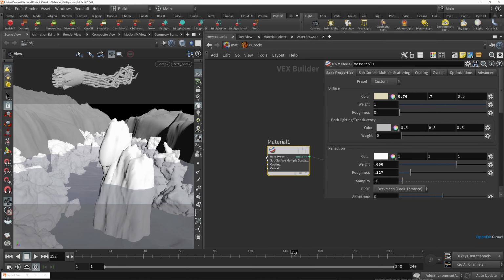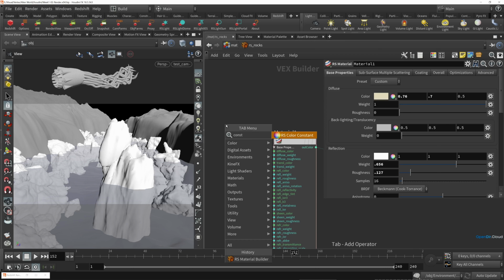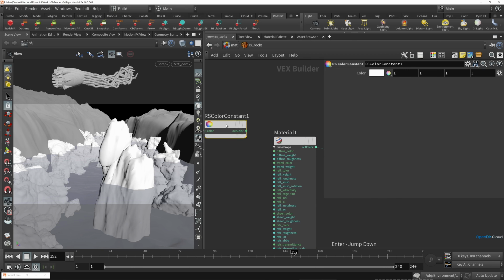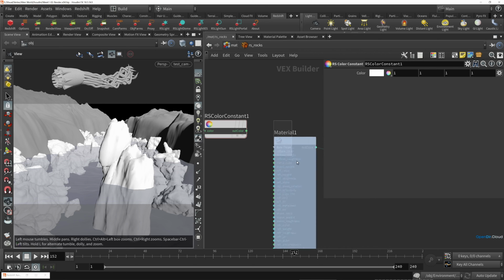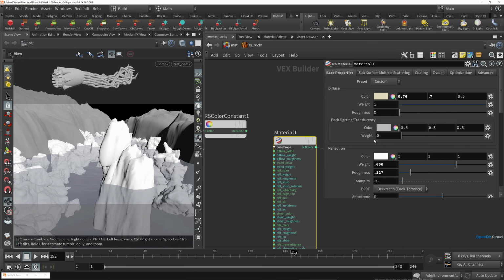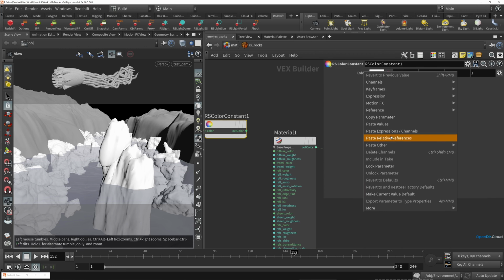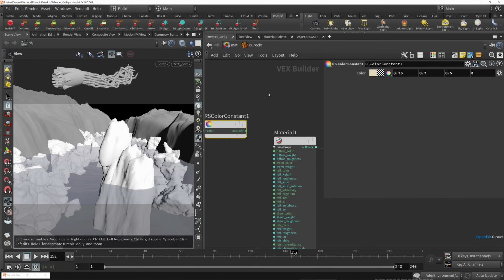Now I'm going to open up the drop down on the base properties here, and we're going to wire an input into the diffuse color. So I'll start by creating an RS color constant. And for this color constant value, I'm just going to copy this diffuse color. So right click, copy parameter, and I'll paste the values, not a relative reference. Paste values into this color constant.